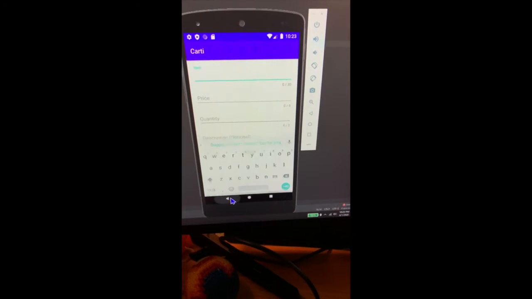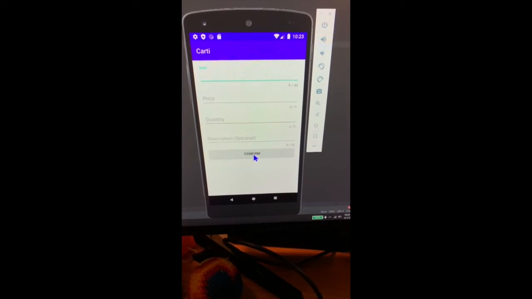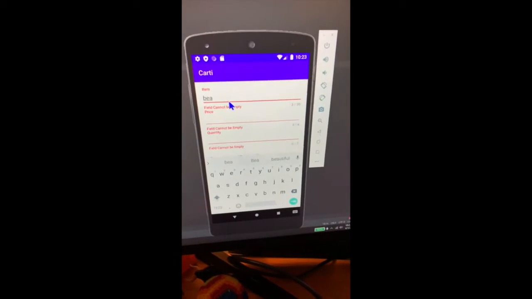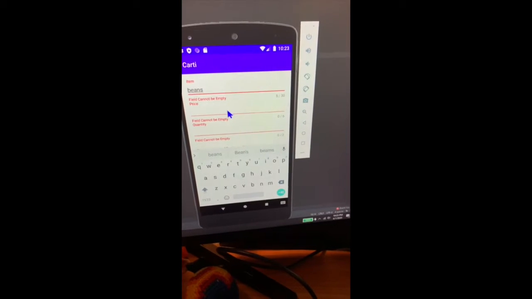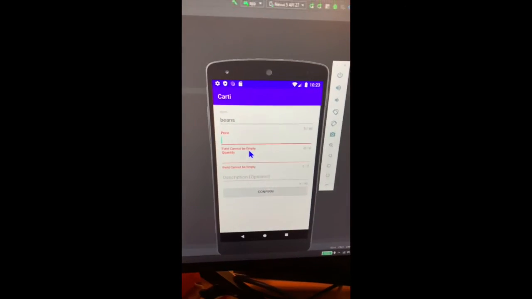So this is how they're gonna input their data. If they put nothing, then you get error messages. So let's put beans and check again. It'll fix the error. Price.